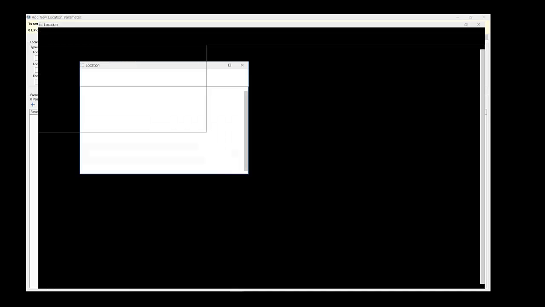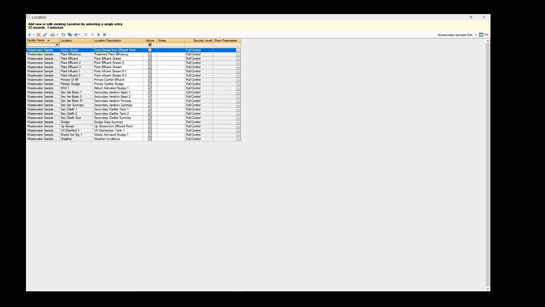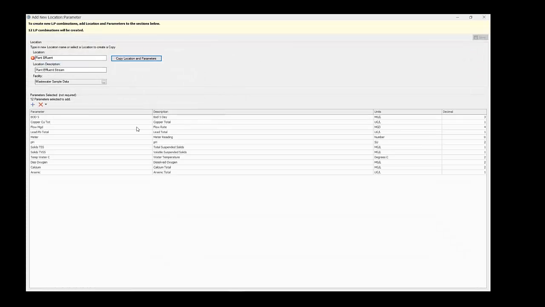So say that you needed to create another influent location, maybe for an industry, or you need to create a new effluent location, whatever have you, you can select an existing location. So we'll go ahead and look at our plant effluent location here. We'll go ahead and click OK on that. And what it will do is it will populate in our parameter box at the bottom of this window all the location parameters that have been set up and created in the program for that existing location.